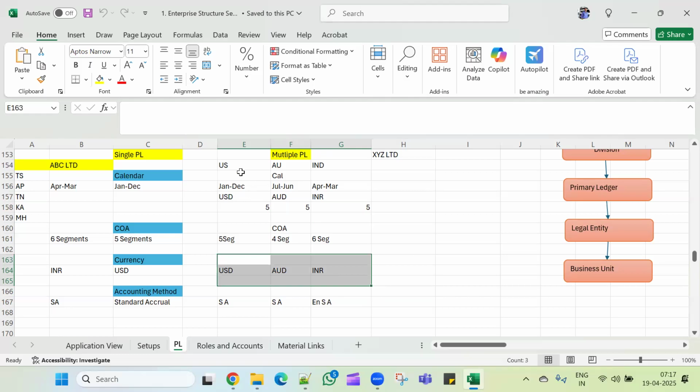So even though the countries changed, the calendar may follow the same calendar. In a few countries, US-related countries, all the countries will follow January to December. In that case, the calendar will be the same, but the currency will be different. So if the currency is changed, then we can consider a new primary ledger.